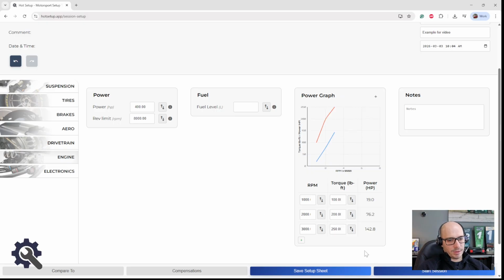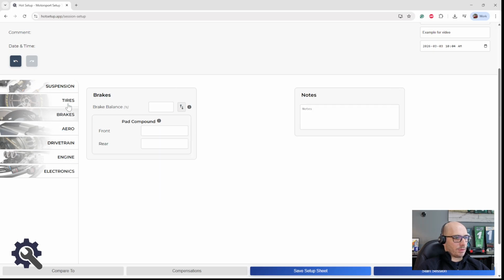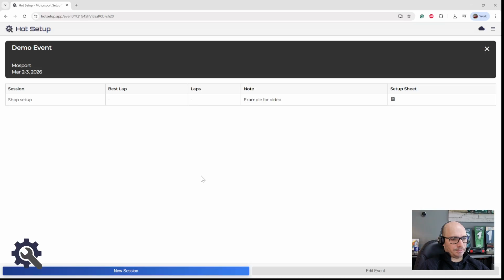So now that we have this power graph, when we go back into drivetrain, we'll see our tractive effort graph, which will also calculate our shift points. And if I had made a proper dyno sheet, you'd see that the shift points would show up here as the ideal point to shift. So then you save your setup sheet, and now you can go into this session.